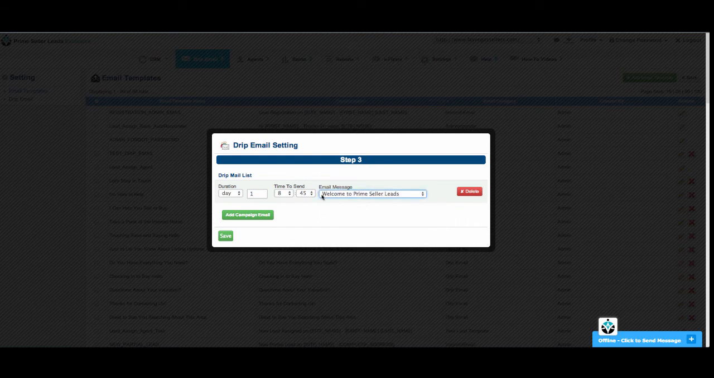Once we have selected the specific email we want to use for the very first email within our drip email campaign, we can go ahead and click the duration as to when it is sent. You can choose day or hour, and also a specific time to send. From here, if you want to add more templates to your drip email campaign, you add campaign email. You will click Add Campaign Email, the green button in the bottom left corner.